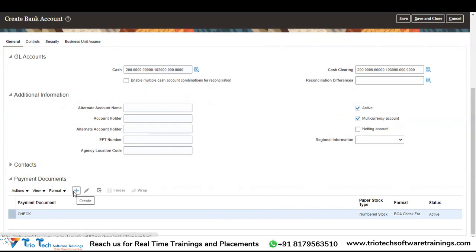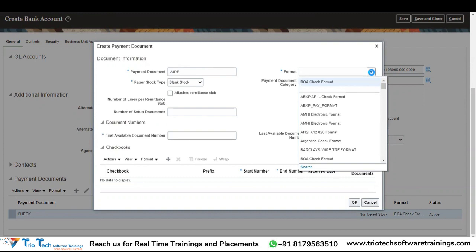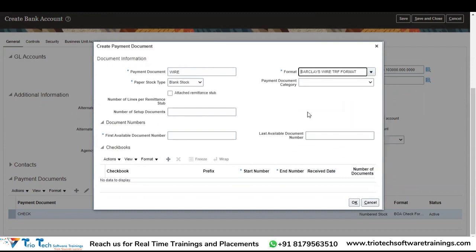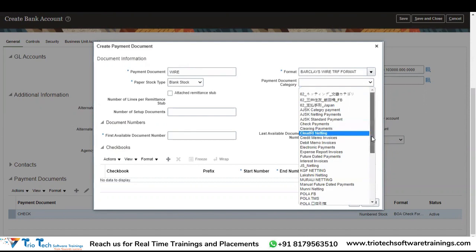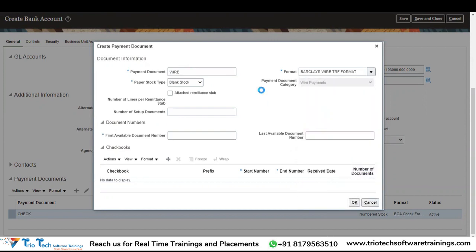Now for wire also, if you want to create a document such that a sequence is followed on the payment document, then for wire also you can create one. The format will be the wire transfer format, let's say Barclays wire transfer format. The payment document category that you will have to associate will be the one that you have associated with the wire payments. And then the first available document. In this case, the wire document is not something like a pre-numbered stock, so that is where you will select the type as blank stock, and you just need to provide the first available number in the series, so that that particular series can be followed.